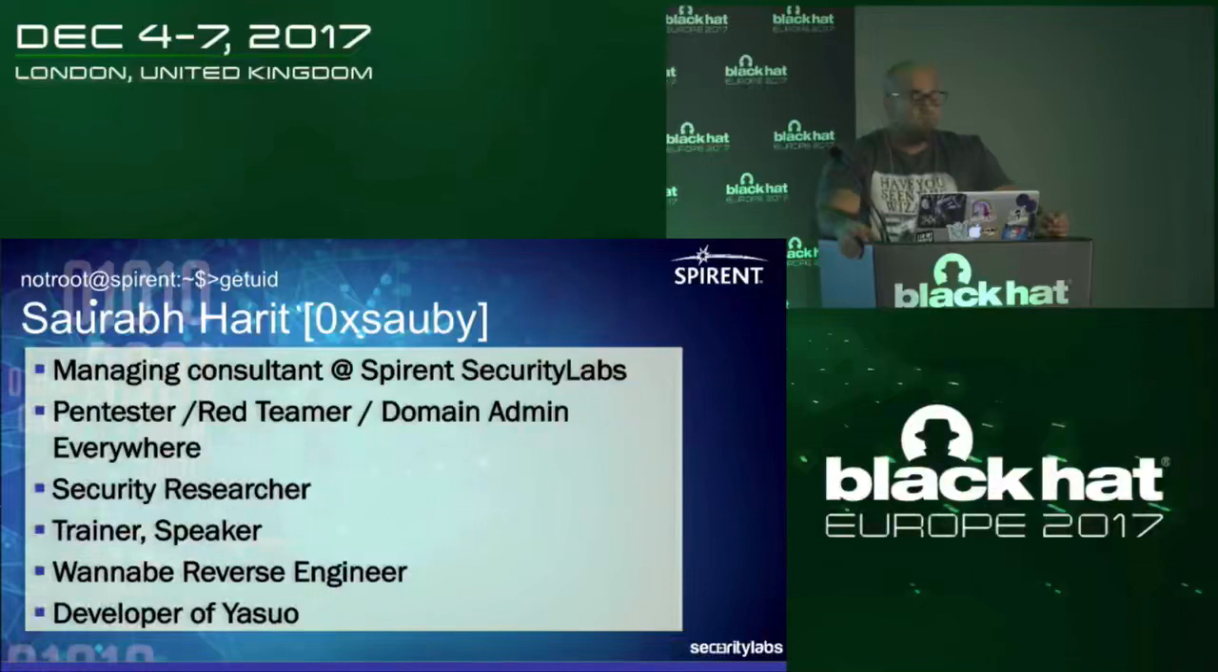I like to think of myself as a wannabe reverse engineer because I started my career as a reverse engineer, but I don't get to do reverse engineering as often. So I jump on a chance to do reverse engineering when I get a chance. I also wrote a tool called Yasuo, which basically scans for third-party vulnerable applications, can be downloaded from GitHub. Nothing too fancy there.